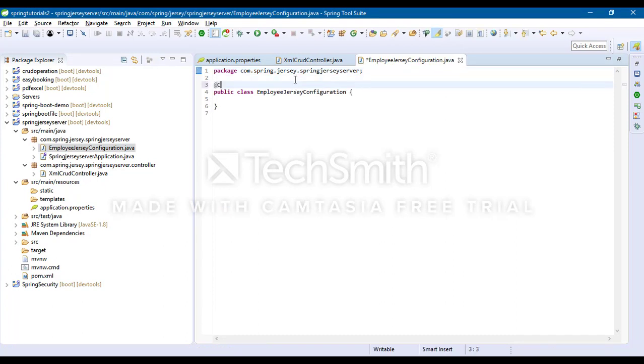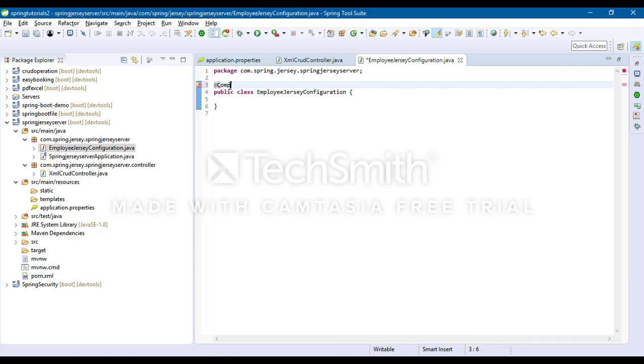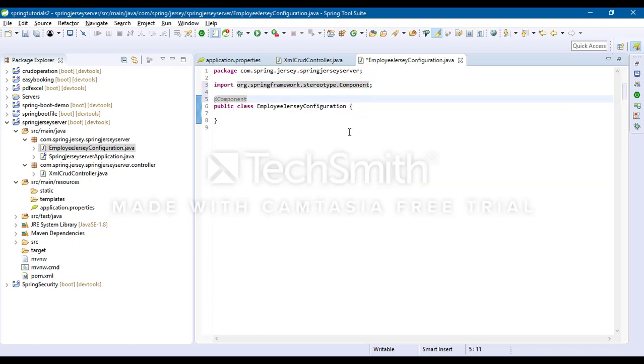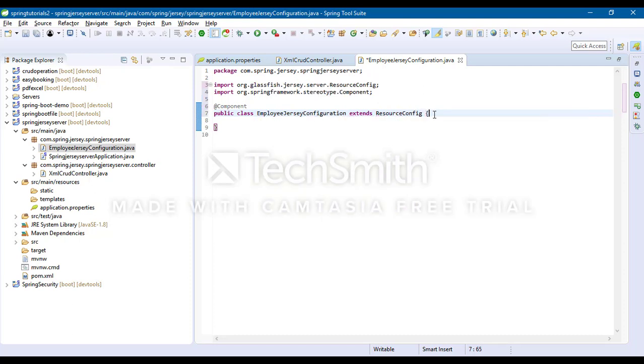Here I mention @Component. Component, extends ResourceConfig. Next I am going to create constructor, employee Jersey constructor. Here I am going to register my controllers. Whatever controllers I am going to create, all controllers must be registered here.